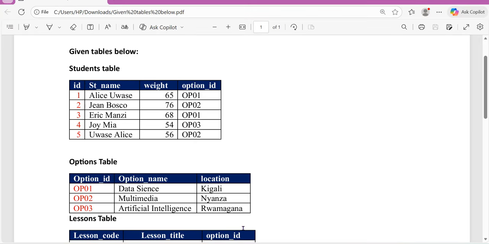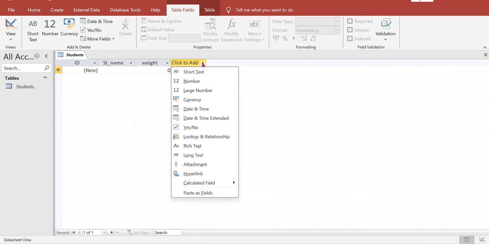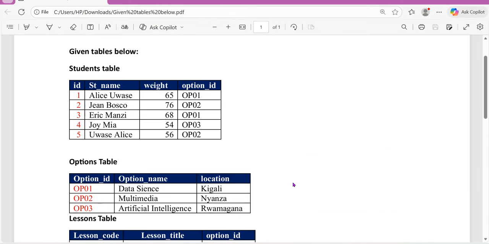It is option ID. Yes, it is option ID. That will become a foreign key in the future. Then option ID, remember it is text. It is not number, even though it is ID. You see? This is text, not number. It is different from this one. This is text.